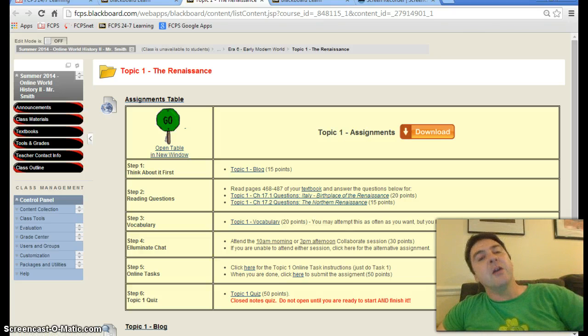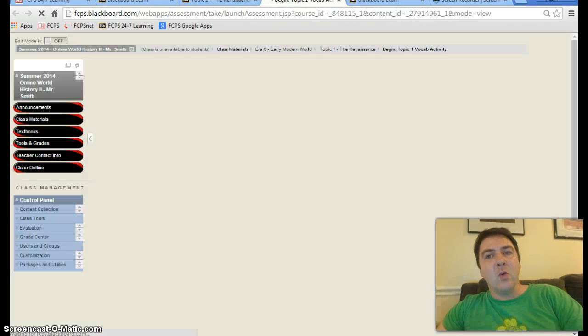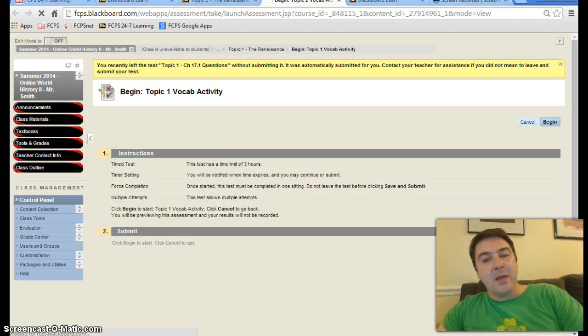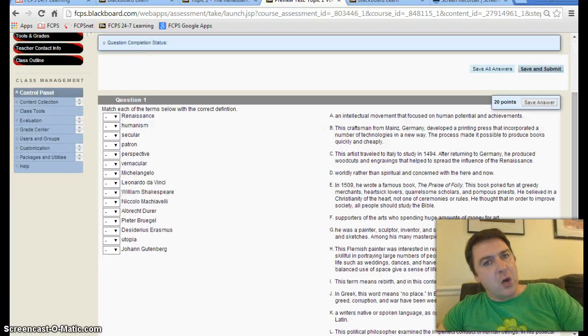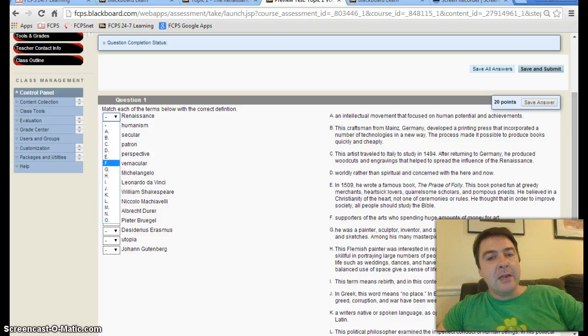Notice what it says after here. You may attempt the vocabulary as many times as you want, as often as you want, but you must get all the definitions correct in order to get credit. Okay, it's one question with multiple parts. So for example, here we have a bunch of words. These are the dark blue words. Just like a hard copy textbook, these are the dark blue words in the reading in the textbook. And you're just matching the letter here to the letter of the correct definition here.